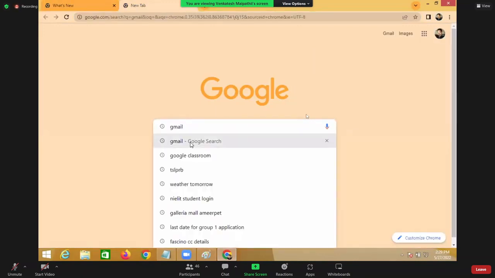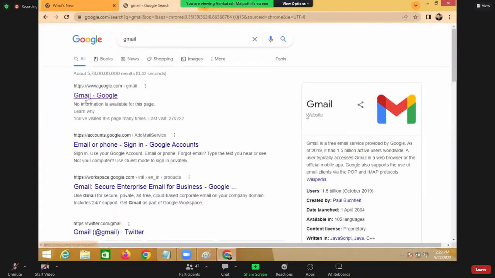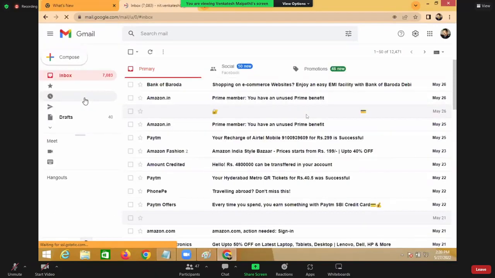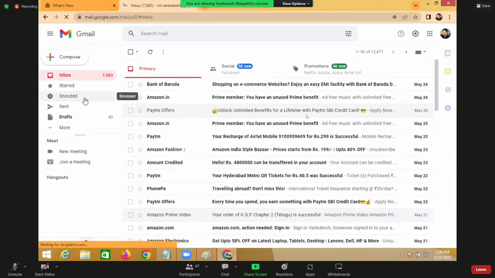Here I'll go for Gmail. I'll click on it. I have not yet logged out of my Gmail account, so if I click on this, the cookie will communicate and bring my inbox, actually. Bring my inbox, means what? The cookie is permanently available in my web browser. Means already logged in now.